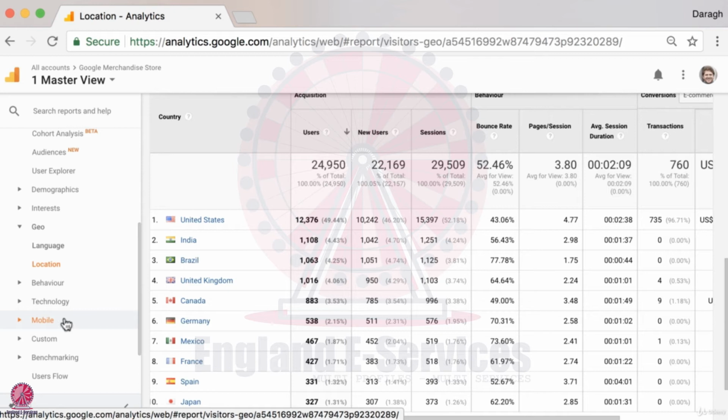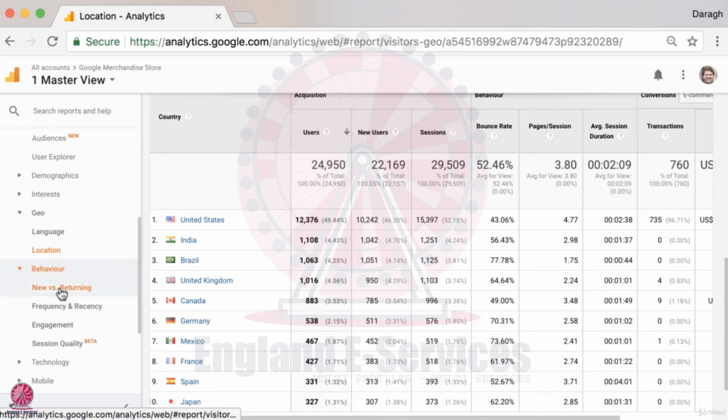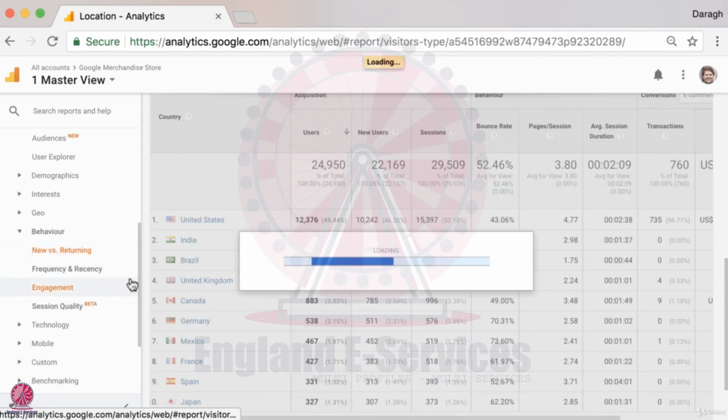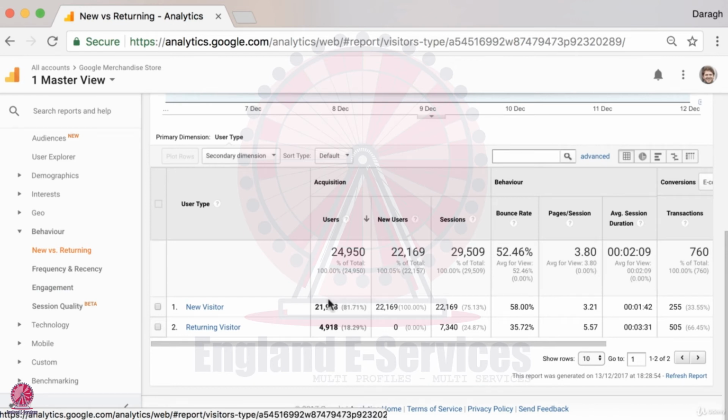Now, moving on down, let us have a look at the behavior report and the new and returning visitors. This can just give us an insight once again into our audience, people who are visiting for the first time, or that are coming back again and again. So in this case, we can see 81% of our visitors are new visitors. So maybe there's an opportunity to really increase the number of returning visitors.